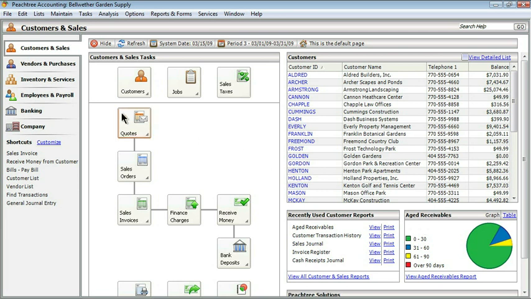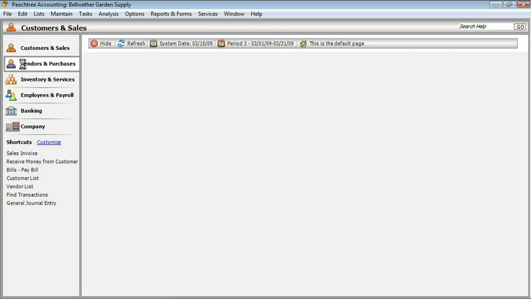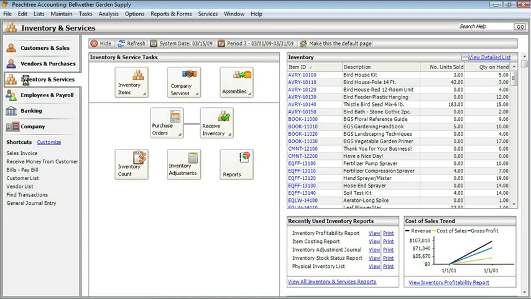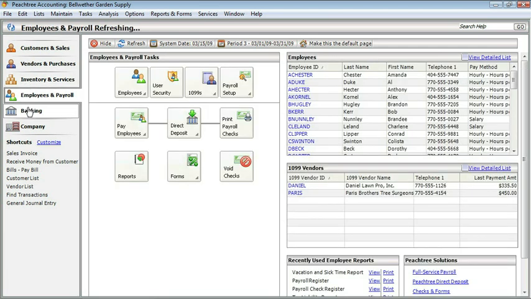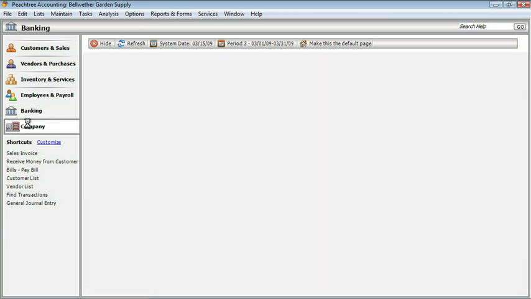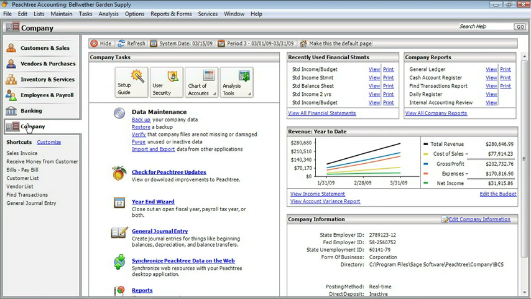If I move back over to the navigation bar on the right, we'll see that that's the same for vendors and purchases, inventory and services, employees and payroll, banking, and even the company as a whole. The company, of course, is very interesting because it not only has a flow chart for things like what you do with a customer, but it also has things like settings, working with the chart of accounts, how to maintain your data, doing backups, and even revenue year-to-date, total revenue, cost of sales, really some good summary information that can get you a picture very quickly.